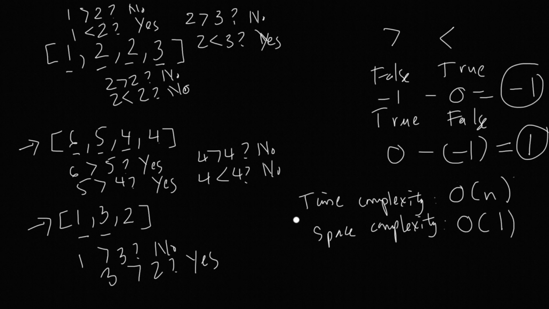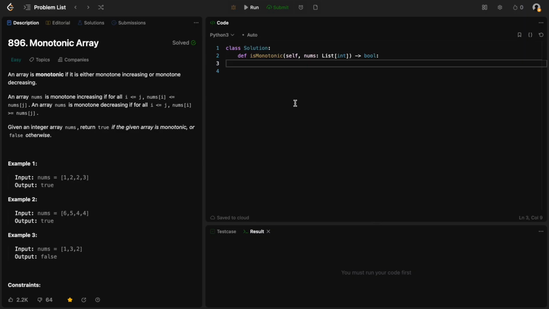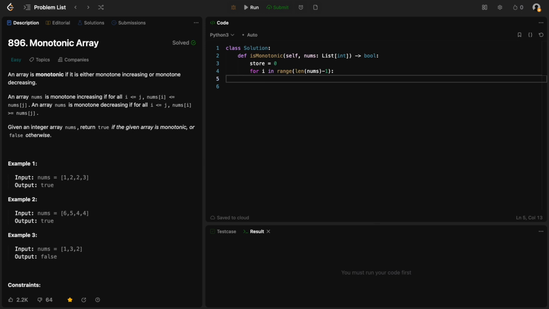Alright, let's jump to the code. First, let's create a variable to store the comparison result. Let's call it store and set the values to 0. Now, loop through the array, just like we did with the previous approach. Here is where we would add the tweak into the logic. So we would want to keep the values of the current comparison.